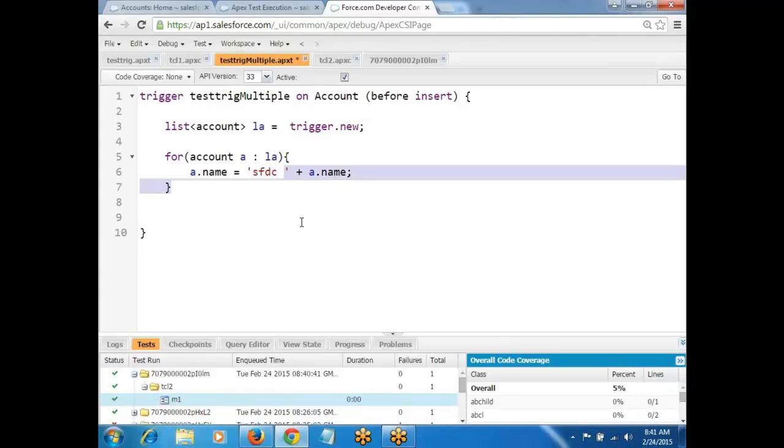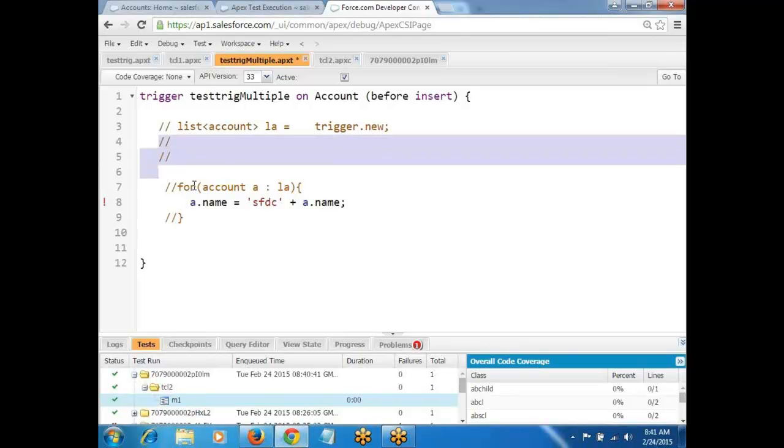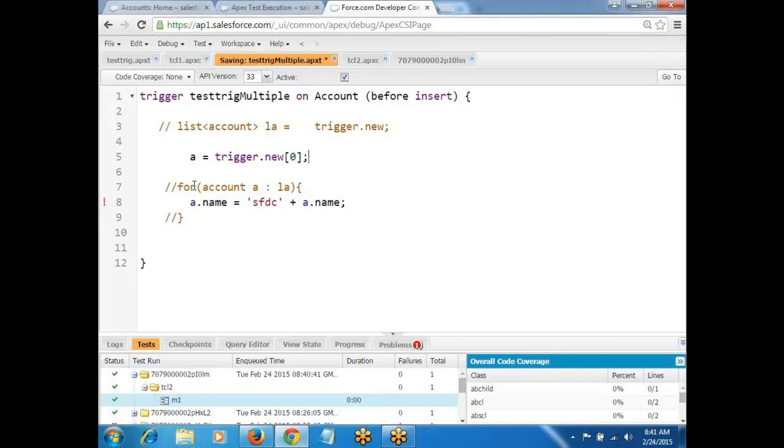Suppose instead of a for loop, you have written it so that only a single record is converted. When you say trigger.new, for a single record. So how will it do a single record? A equal to trigger.new. Only for a single record I converted, but the remaining records are not converted.